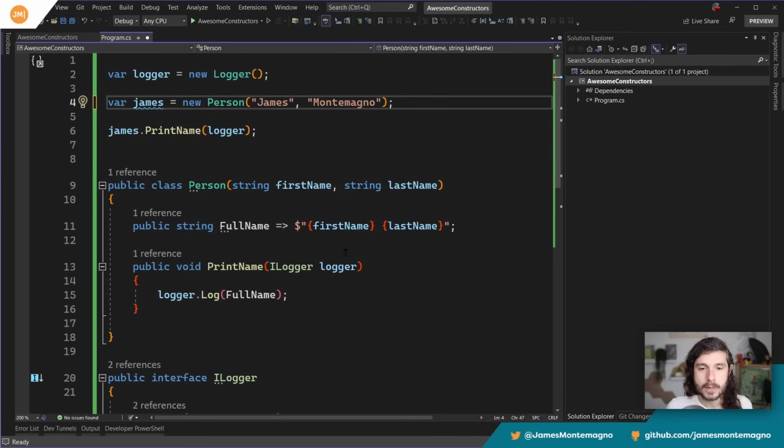There's another thing that kind of bothers me in this code, which is this logger. So one thing we could do is also maybe shift that up actually into the primary constructor. So let's do that.